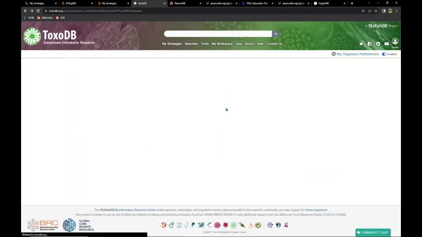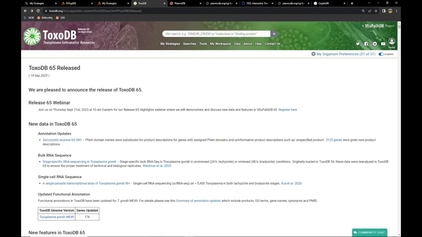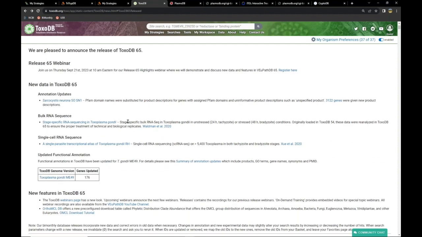So if I go back to the news, we also updated this bulk RNA sequence data set. It was originally loaded in release 54, but because of an error that we found elsewhere, we were a little bit worried that this might have an error in it. So we updated that and we found that there was no error, but we're letting you know that we reloaded it. And then we also loaded this single cell parasite transcriptional atlas of T. gondii RH.